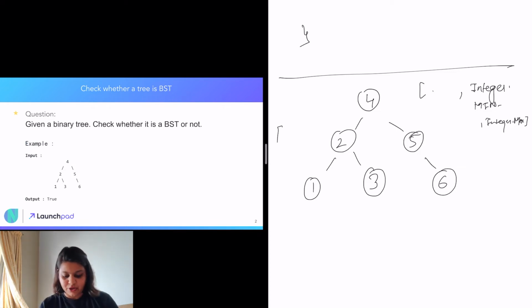Then we go to the left subtree. Now when we go to the left subtree, our min value is still the same, which is Integer.MIN_VALUE, but the max value has now changed to 4. That means this whole tree, basically this node and its left child and right child's tree, cannot have any value greater than or equal to 4. Then we check if our root is equal to null. No, it's not null. Then we check if root's value is less than min or greater than max. No, it's not. So that means this node follows the restriction of a binary search tree. Now we go to the next left node of this particular tree.